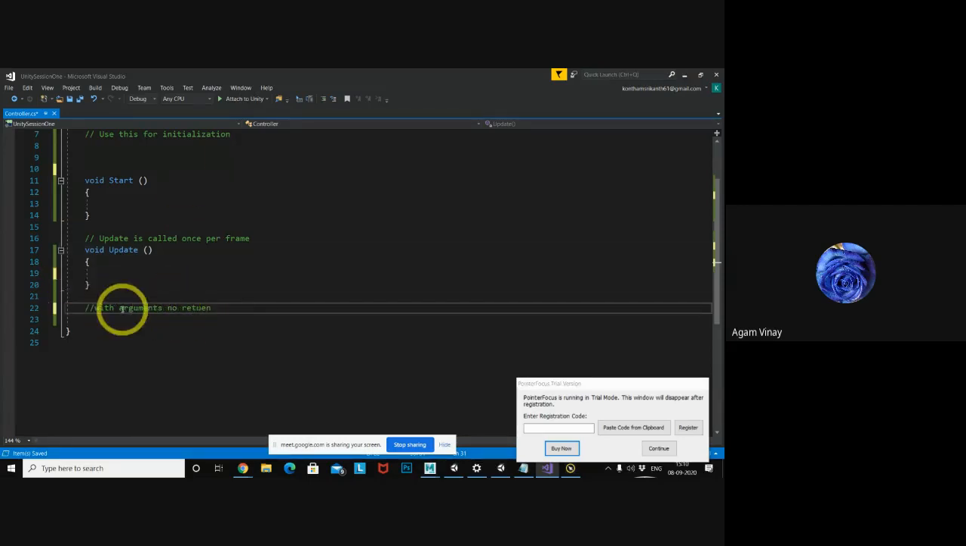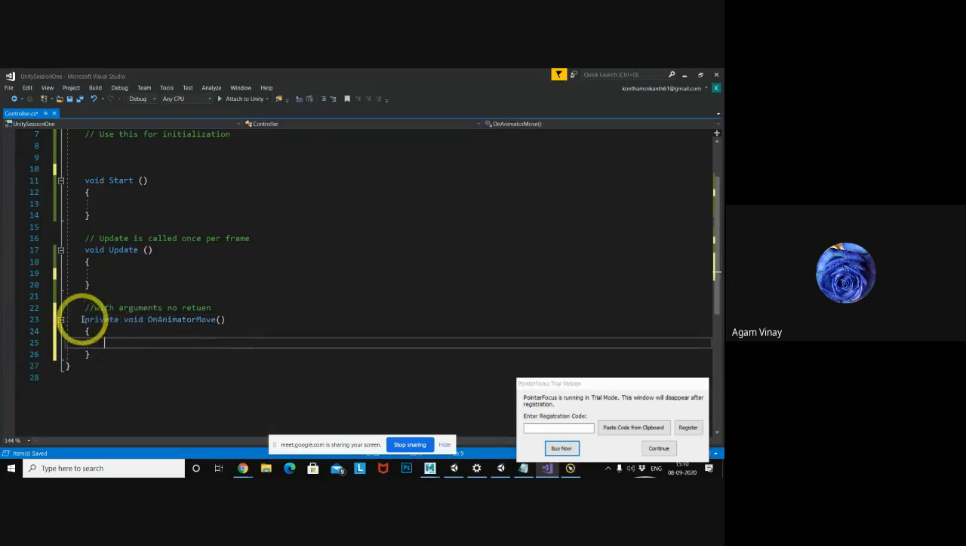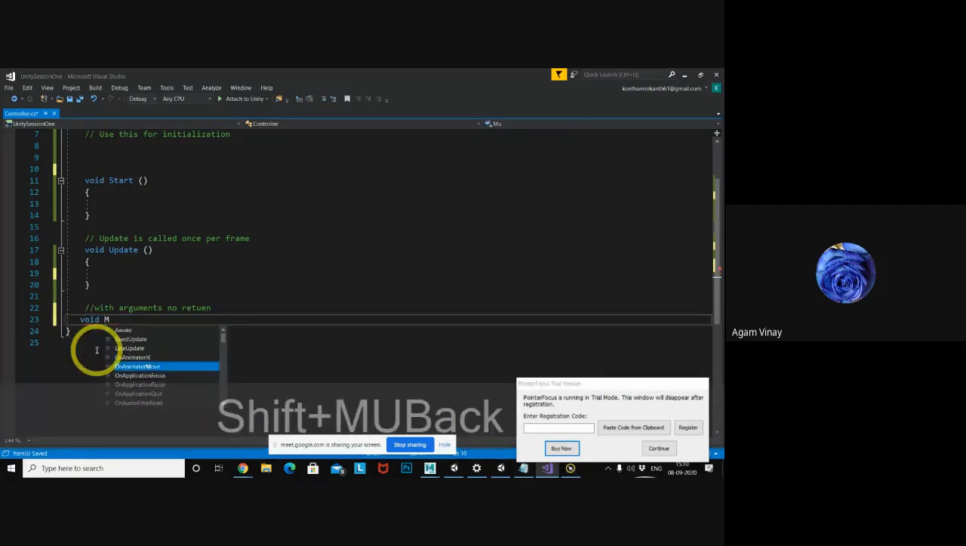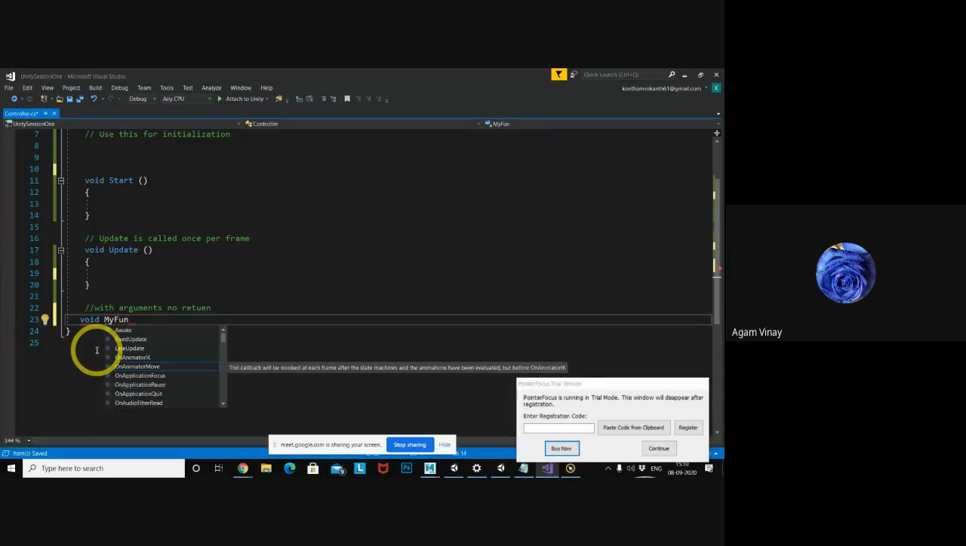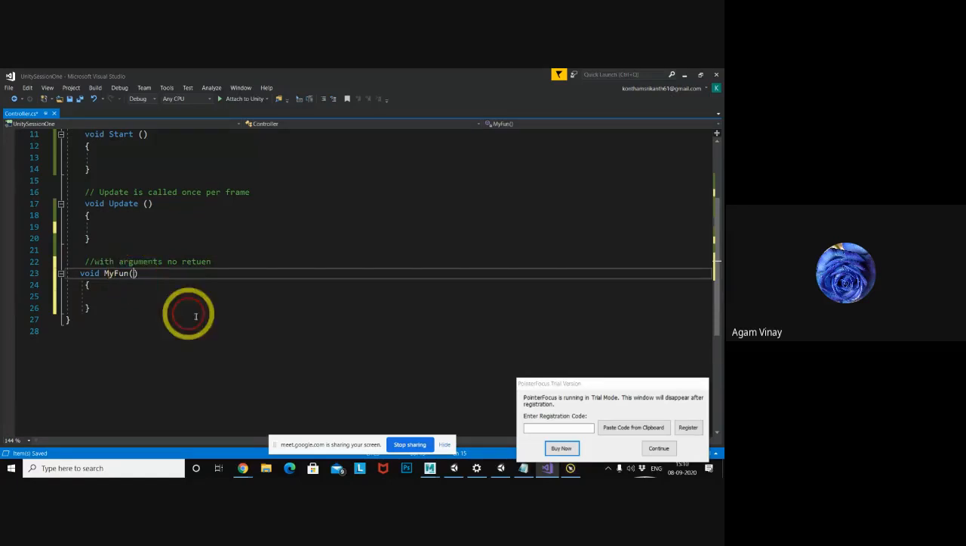With arguments, no return type means, so I want to write void my function. This is the function declaration, right? Your function name, return type. The return type is nothing, no return type. Void is nothing but no return type. With arguments means I want to pass some arguments inside the brackets. Whatever we write there is called arguments, right?